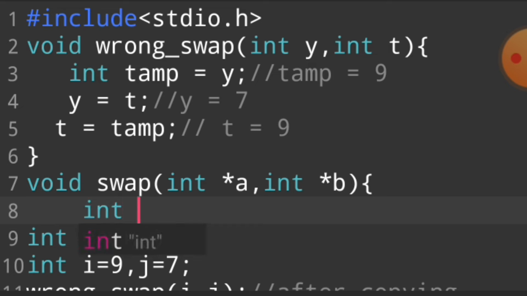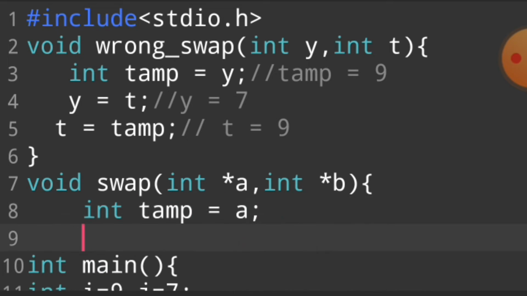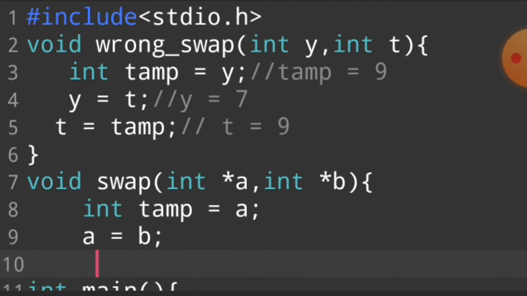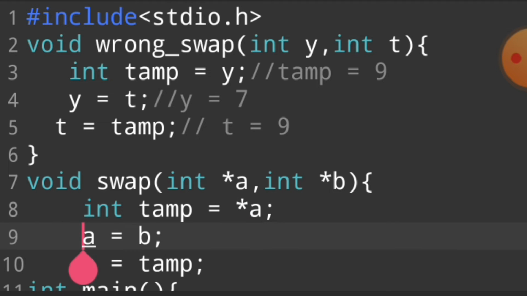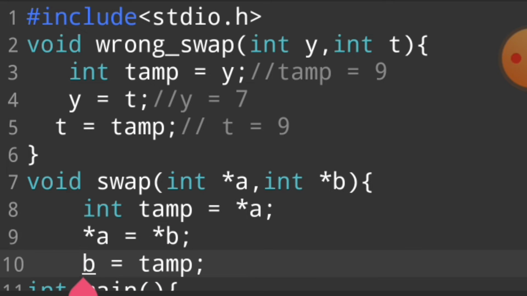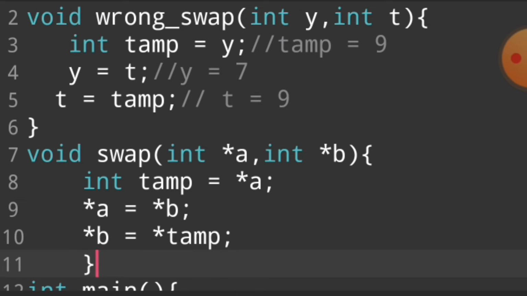We say integer temp is equal to a, a is equal to b, and then b is equal to temp. But in this case we want to write a pointer, because this is a pointer: a and b are pointers, so we write pointers in this case. I will explain this topic again very well and in an easy way, don't worry.